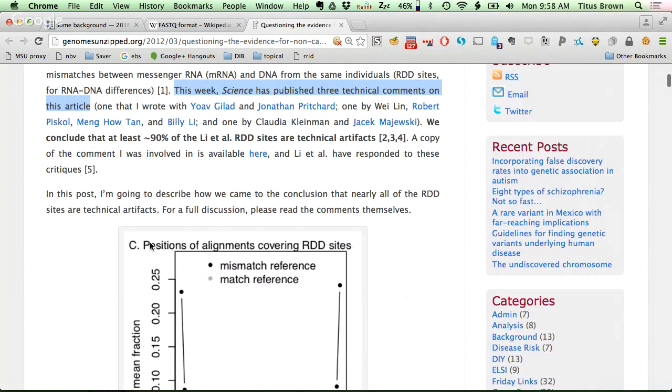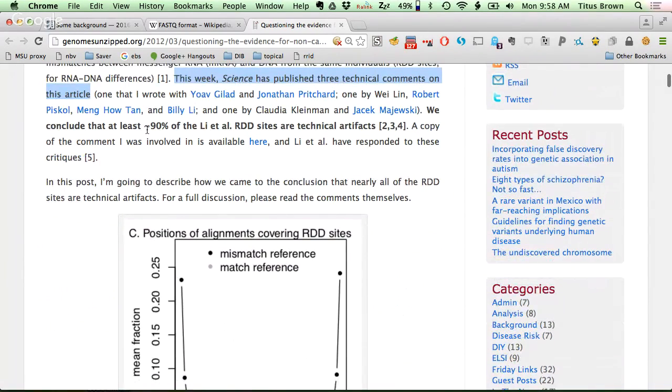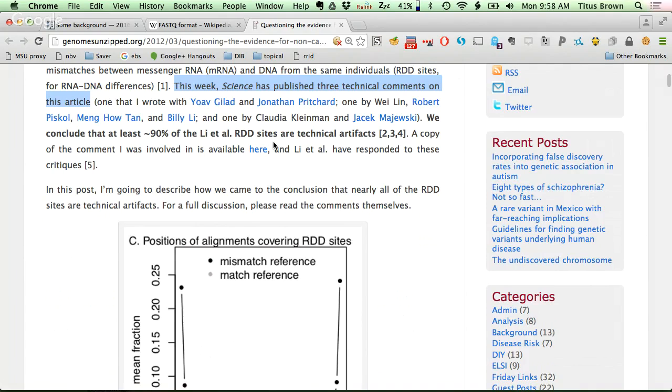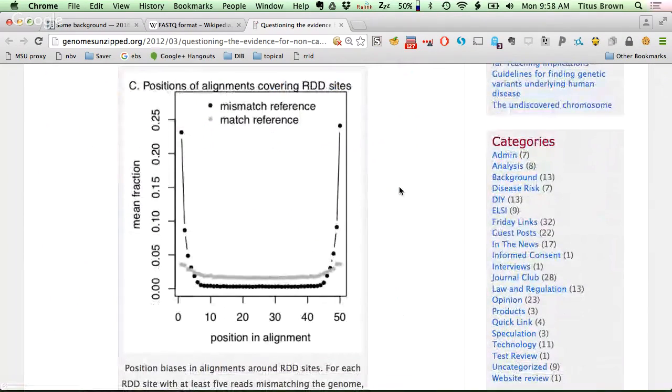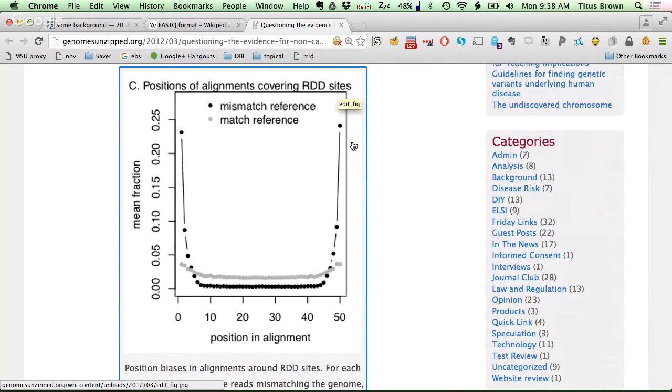And what it turns out that what had happened is that they conclude that at least 90% of these RNA-DNA difference sites are technical artifacts. And the reason they figured that out is they looked at a plot here which is the position of alignments covering these sites. So they take the RNA-seq reads, and they align them to the genome. And then they ask, where in the alignment are there differences? And I'll show you how to make this plot at the end of today for a read data set. They said, in the read, where are the mismatches, right?